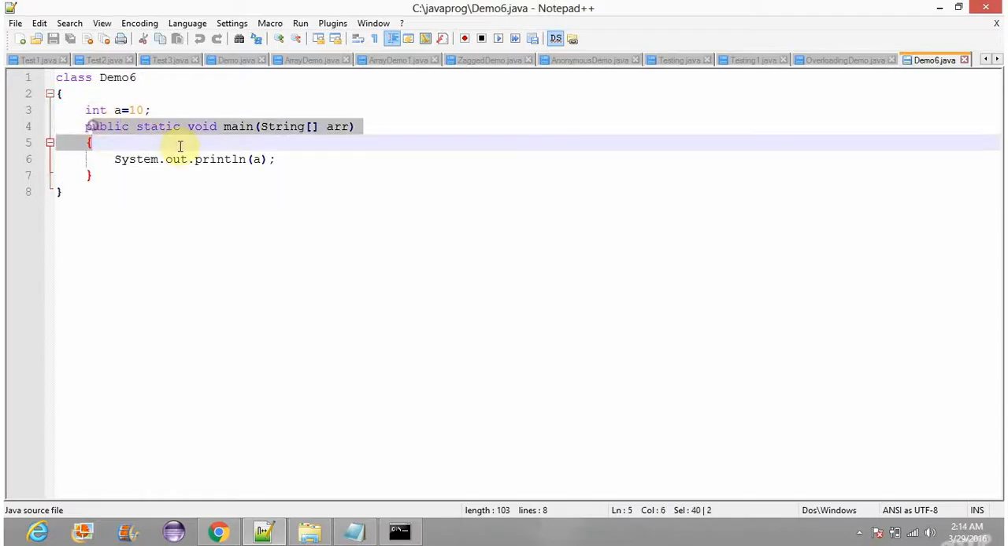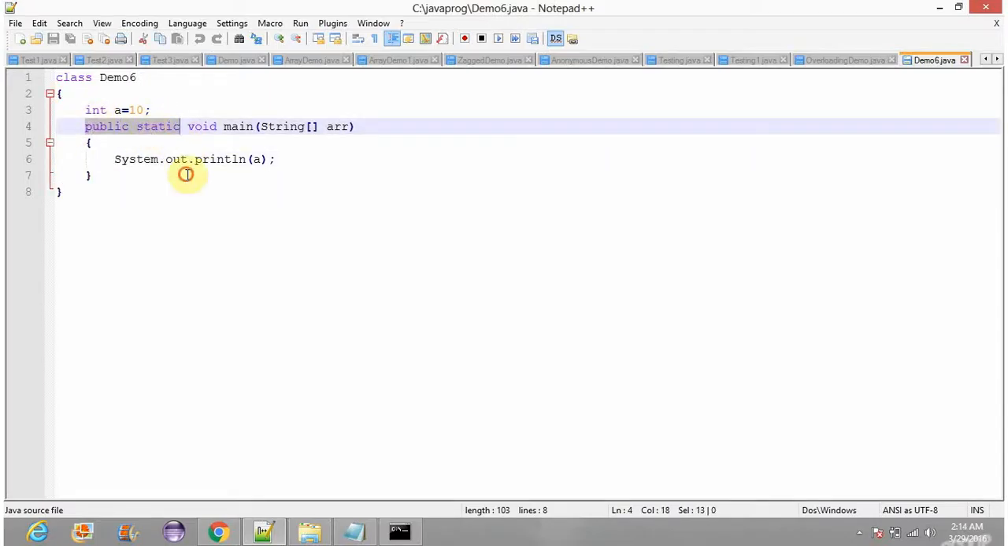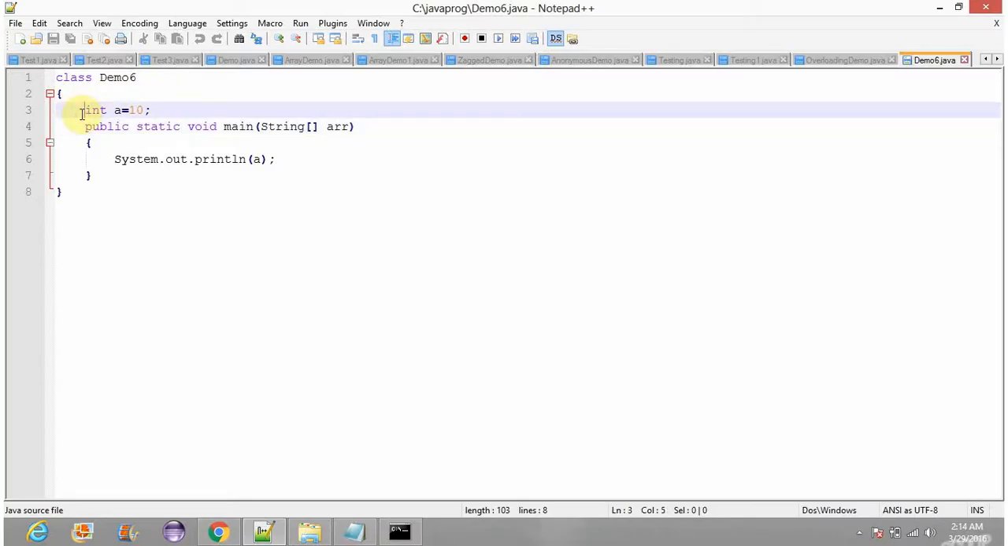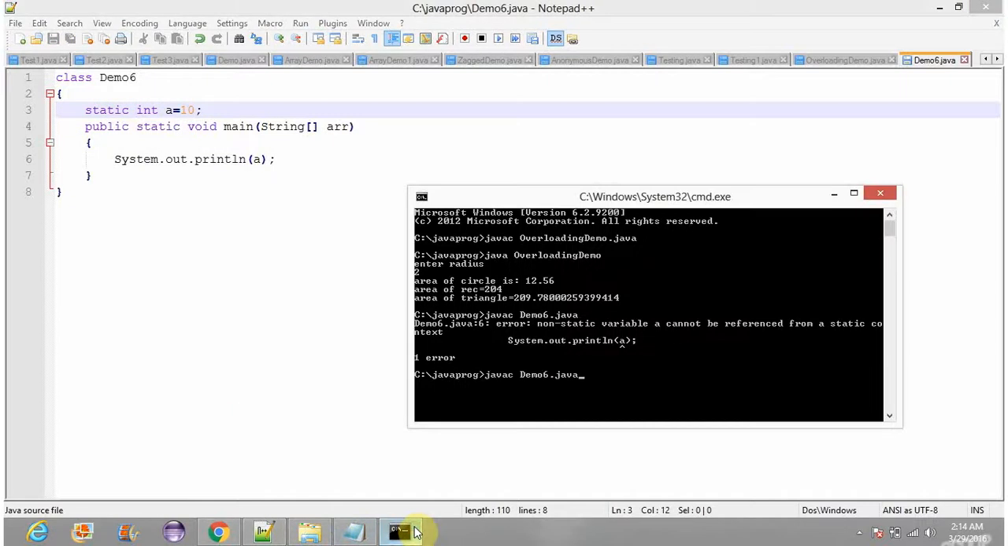This function is static; we are defining it as static type. So this context, from this brace to this brace, is static, and the things outside the function in a class are non-static. So this int is non-static. To call this a in this static function, we need to convert it into static. Use the word static here. Now running the program, it will successfully compile and will print 10.